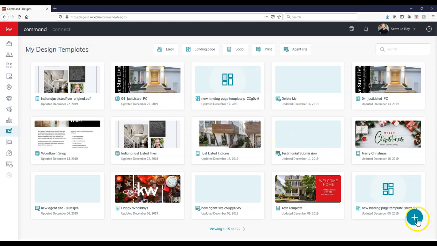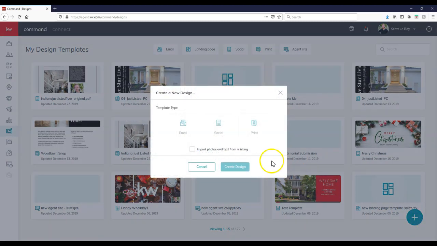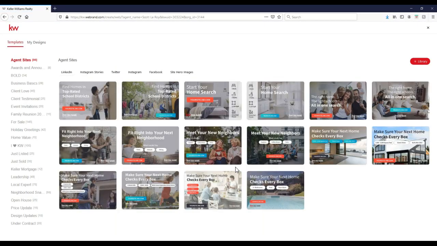If I click on the plus sign down here at the bottom right, I can then either click on the social or the print option to go to the back end of WeBrand. In this case, if I click on social, for instance, you probably actually want to do print, but I'm going to do social anyway. I'm going to click on create designs on here. Social or print will take you back into WeBrand, so either works.